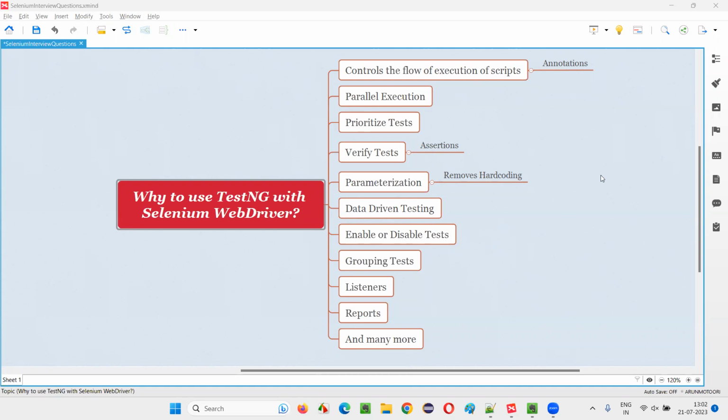In this session, I'm going to answer one of the Selenium interview questions. That is, why use TestNG with Selenium WebDriver? Let me answer. In Selenium automation projects, we use TestNG for getting several benefits.